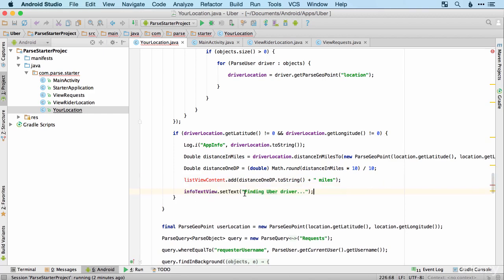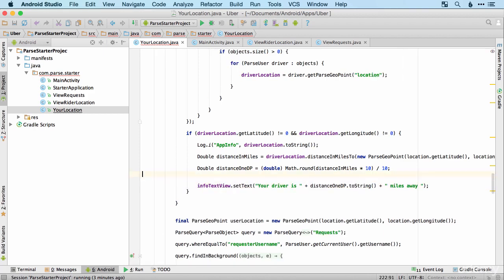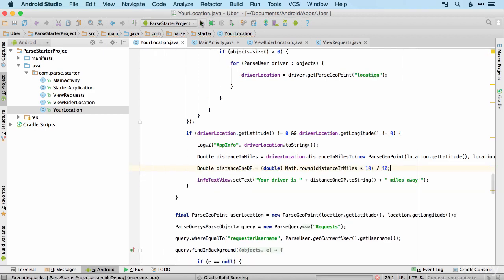So we want to update info text view, and we'll have "Your driver is", and then it'll be so many miles away. And the distance, of course, is this one. So distance to 1 decimal place and to string. All right, let's take a look.